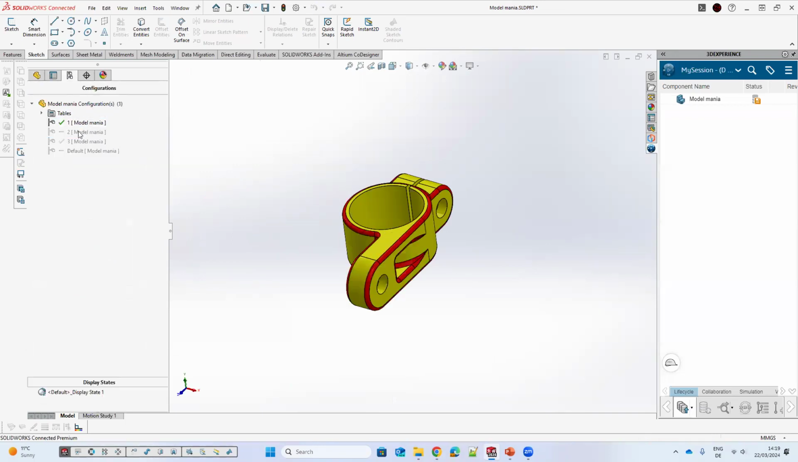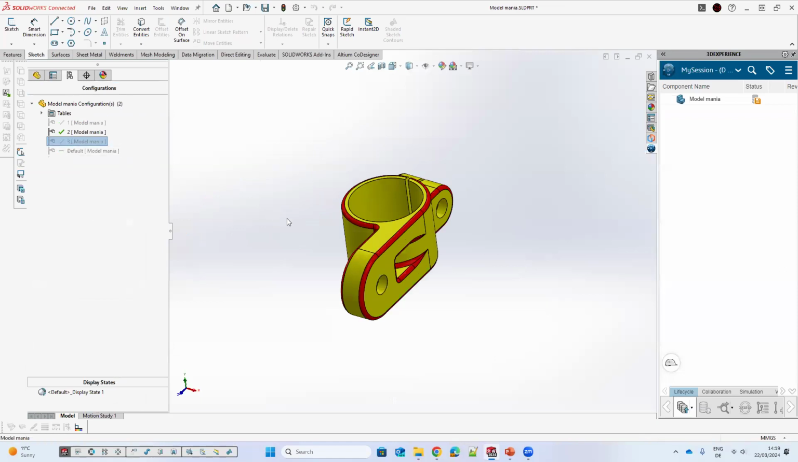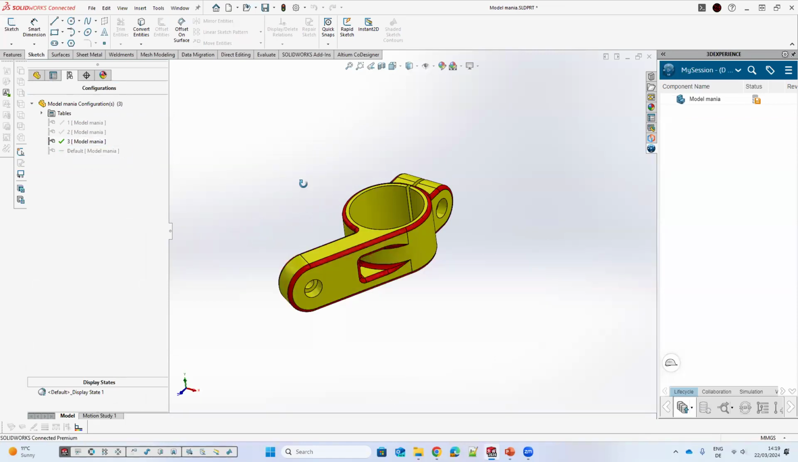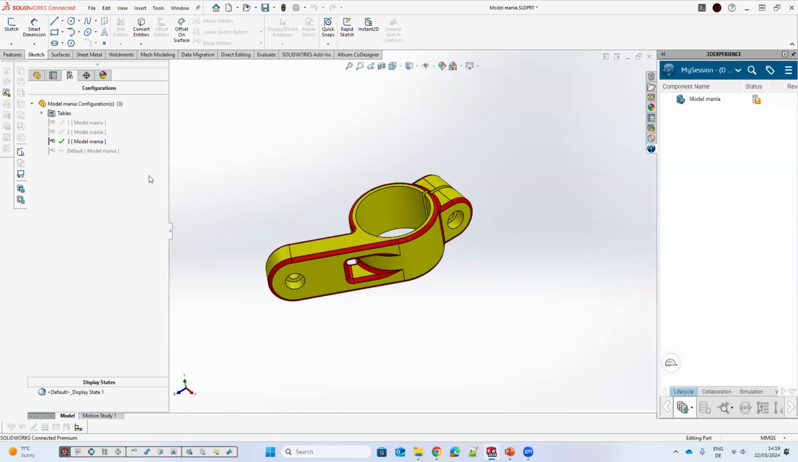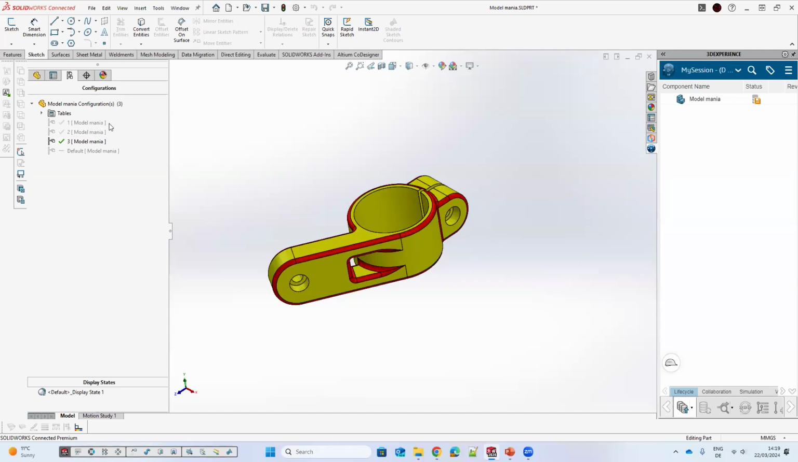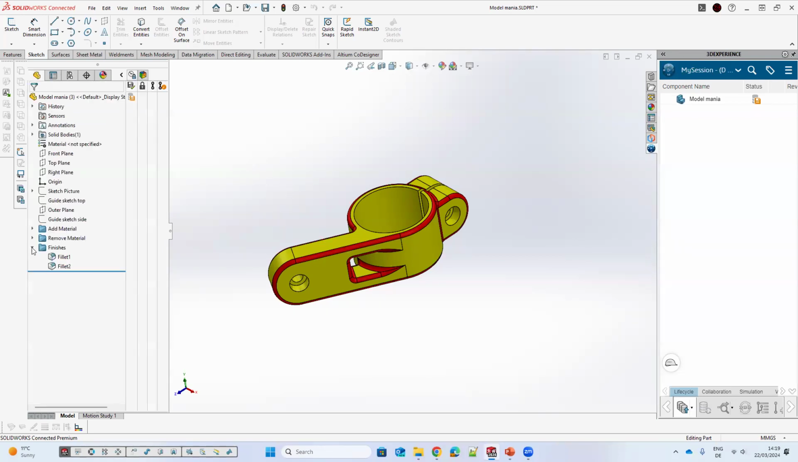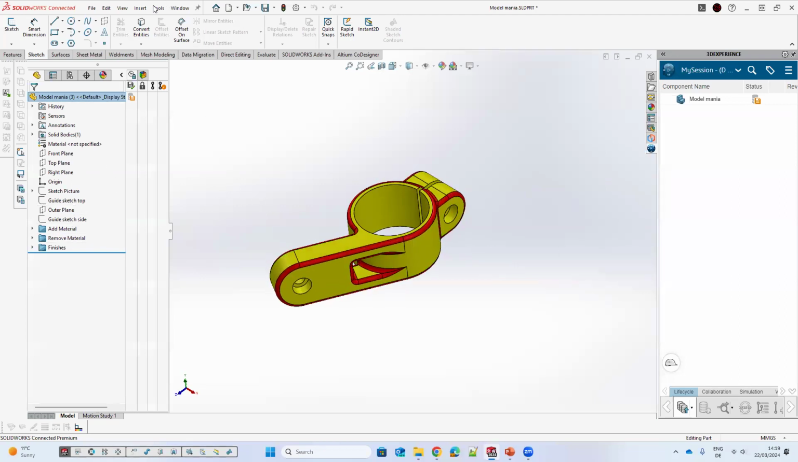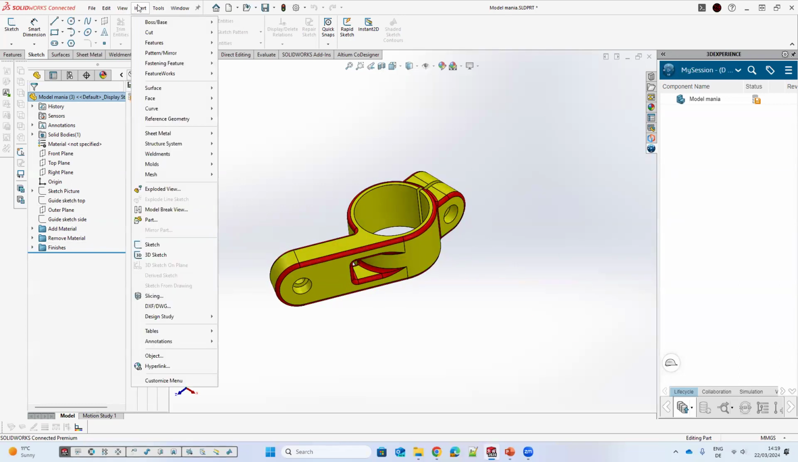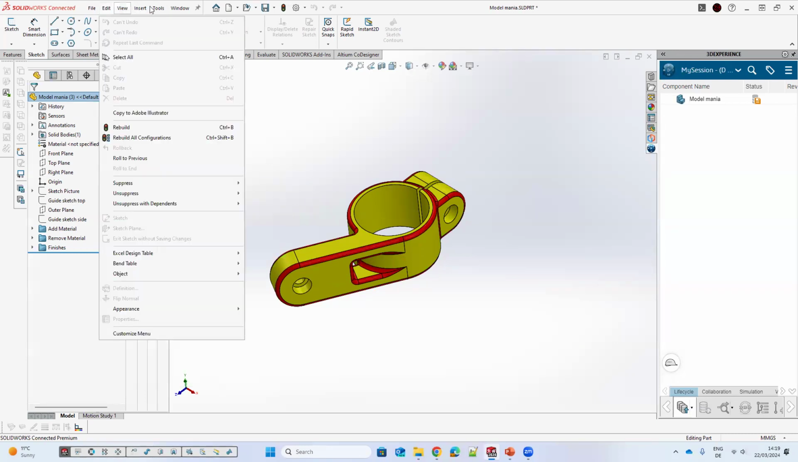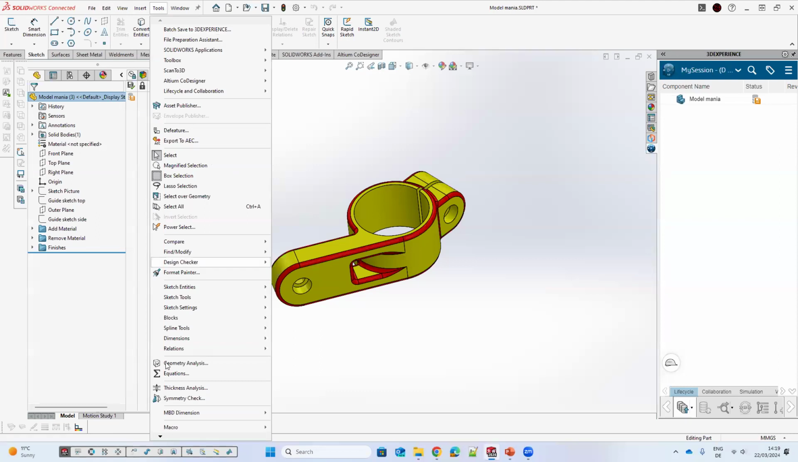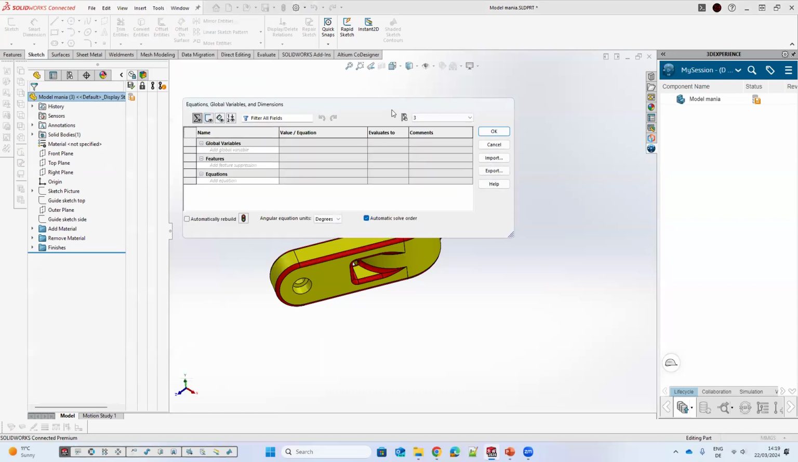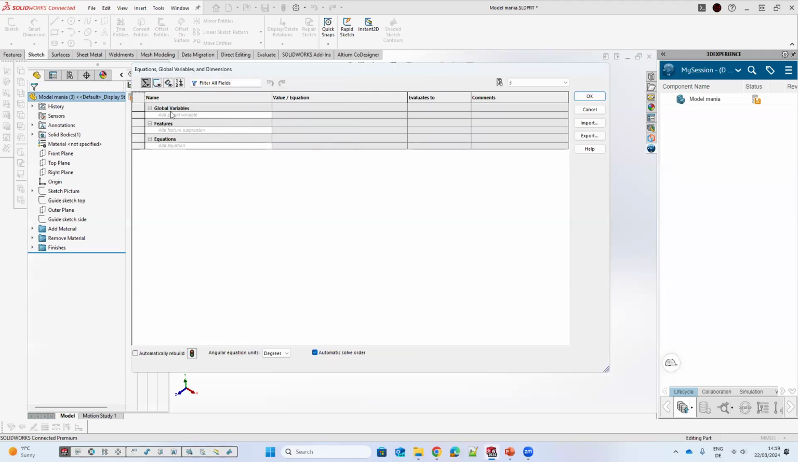And now we have a family of parts just with changing few numbers in our model. But we can do it even easier instead of going inside into different sketches, and we can use a global variable. We go on tools, then open equations. And you will see this screen, and you will see here global variables.